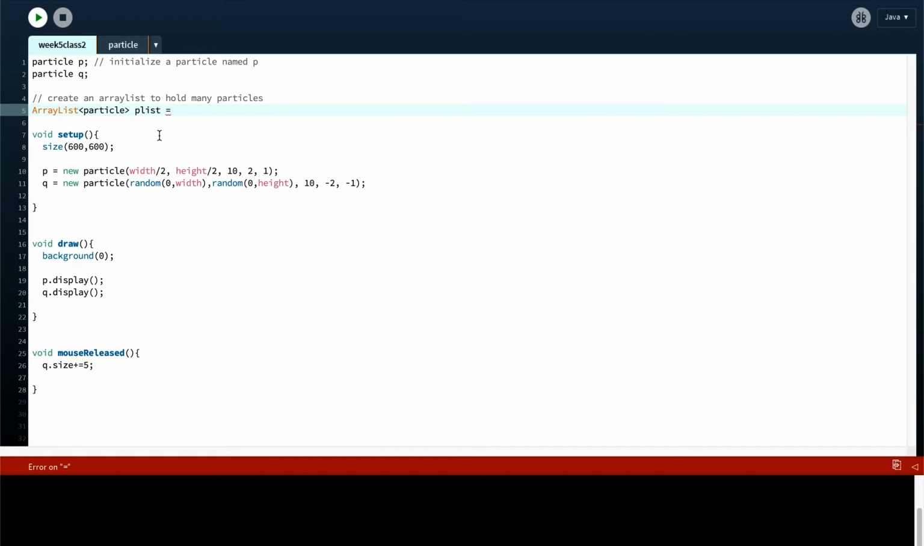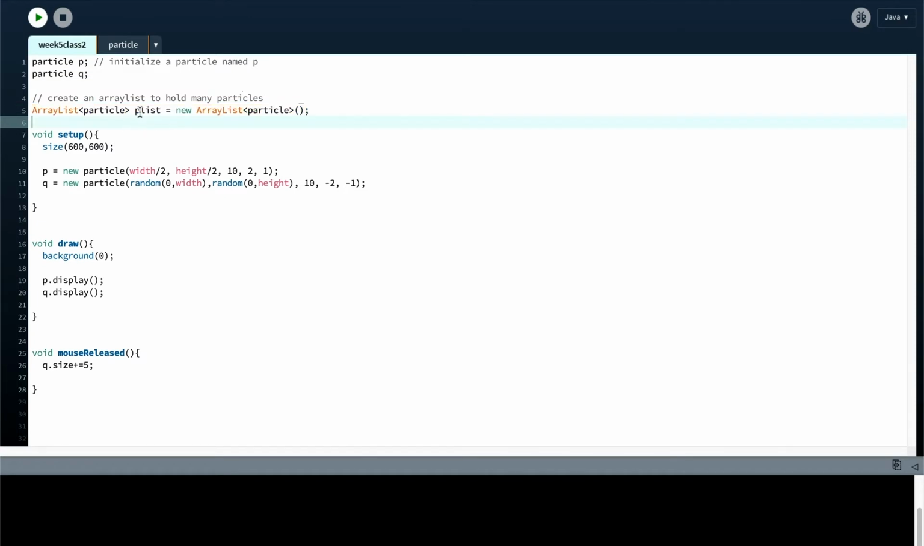So now we have an array list of type Particle called pList. The rest of this is a little redundant, but it's just the way it is. There's a new ArrayList with type Particle and then parentheses. So yeah, a little weird looking, but it gets the job done. So this has just given us an array list called pList. Very cool.